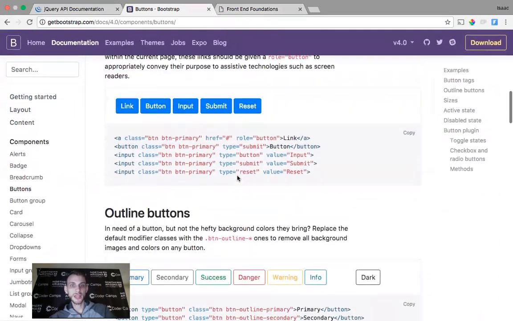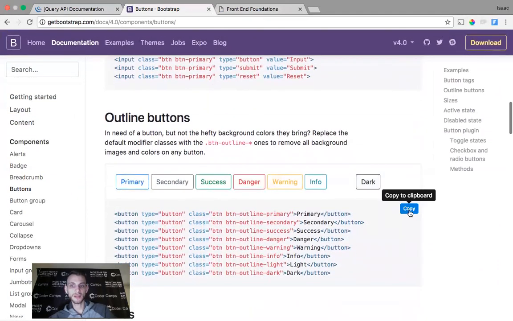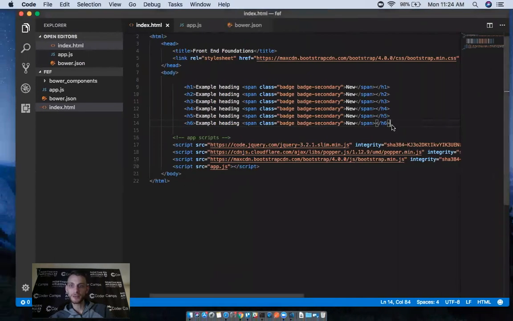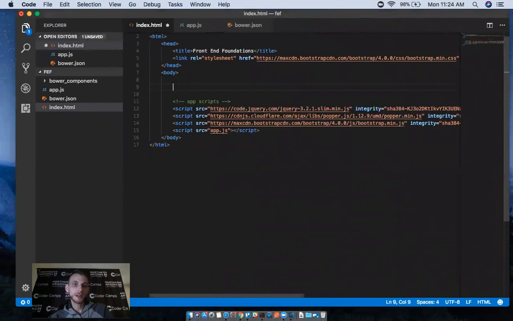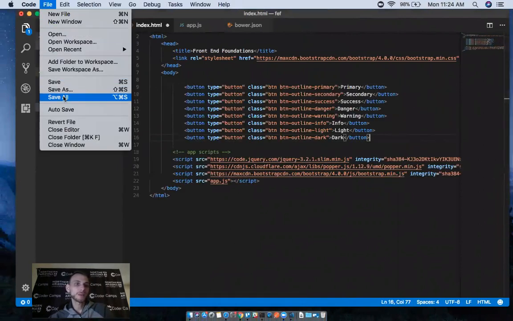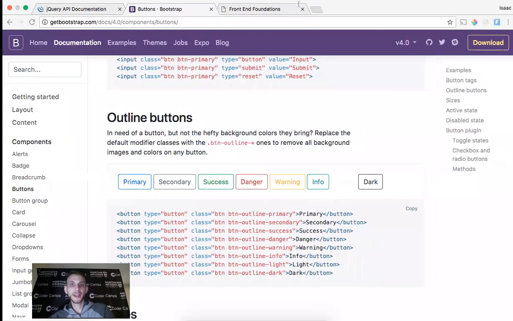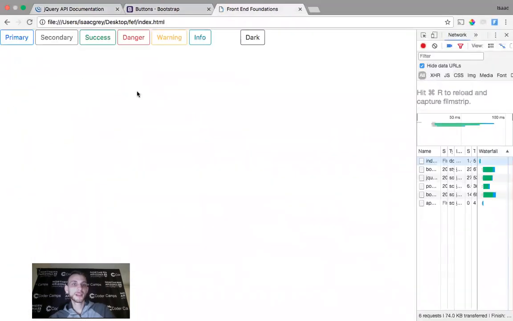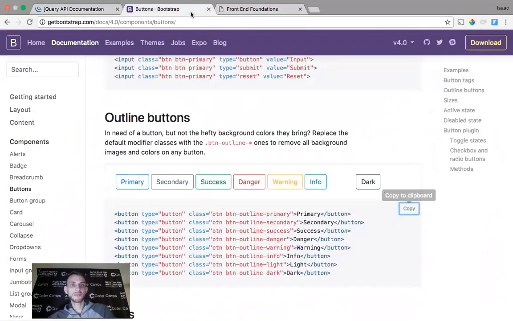So let's just go ahead and take a moment to maybe copy off these outline buttons. These look nice, right? So we'll paste these right in, and we'll save, and we'll refresh. As we can see, we got nice buttons, and they've even got nice little animations, right? Fade in, fade out as we hover over them. So as you can see, it pretty much just works out of the box for us.